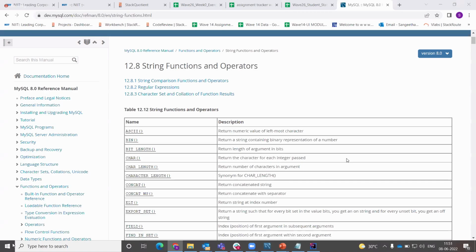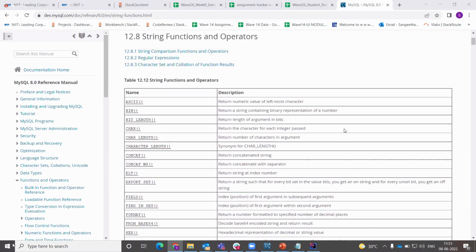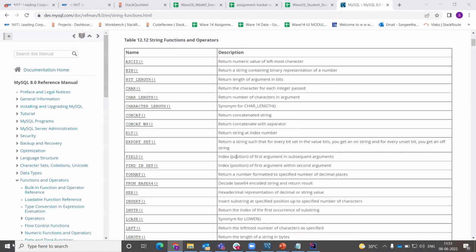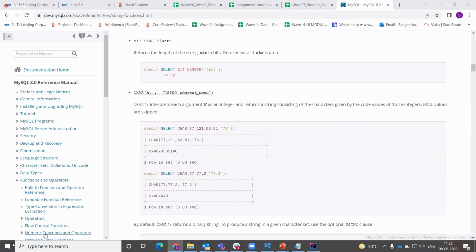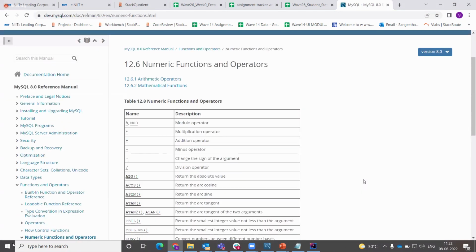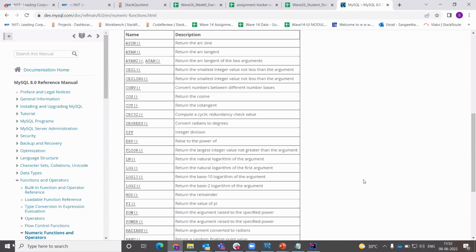I'll share with you this official site link, developer.mysql.com. As I said, whatever functions are shared in our slide, it is 4 or 5, but in reality we have a lot of functions. If you take string functions, can you see? Starting from ASCII, as I scroll down, these many functions are there. If you take numerical functions, see, absolute, arc cosine, sine, tan, ceil, conv, so many, cot.